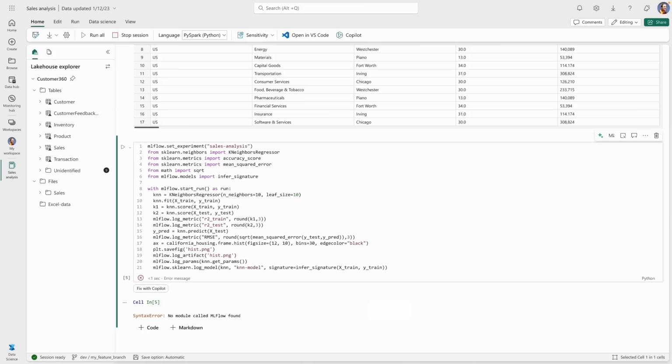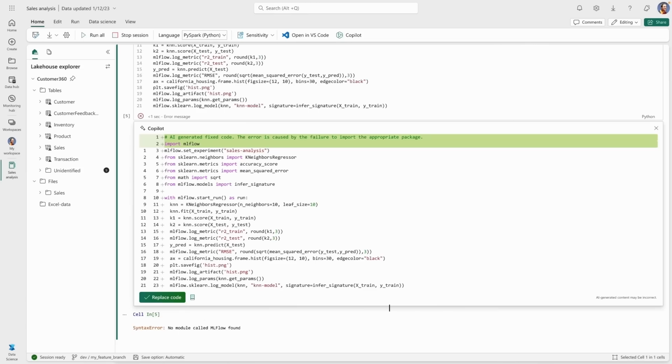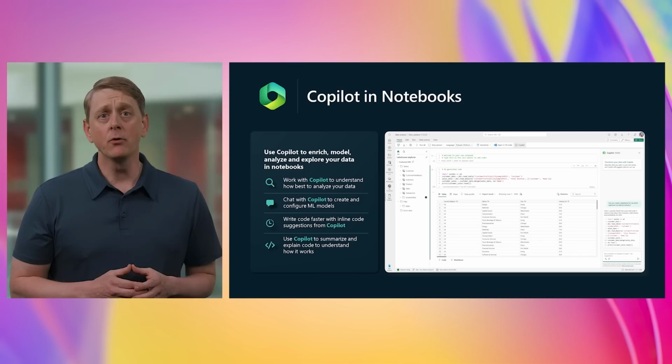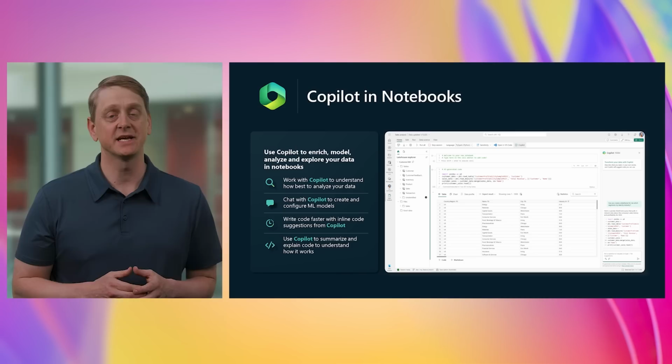But when I try to run it, you'll see I get an error. Not from the auto-completed Copilot code, but because I didn't import the MLflow package. Fortunately, I can just click Fix with Copilot, and Copilot will update my code and correctly import MLflow at the top of the cell. And now when I execute, I see my data visualized. As you've seen, Copilot in Notebooks helps boost the productivity and upskill data engineers and data scientists. And more than just helping users write code faster, Copilot can help users understand how code is working and even work with users to understand how best to analyze their data.